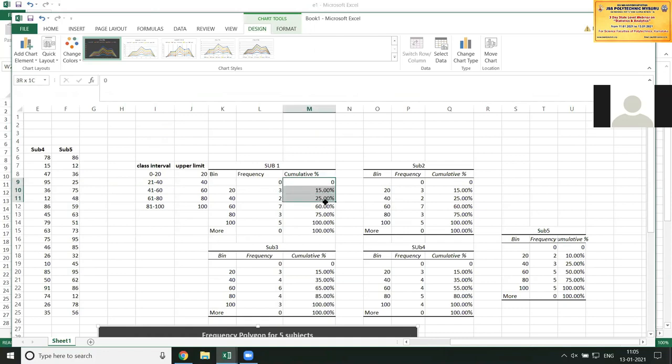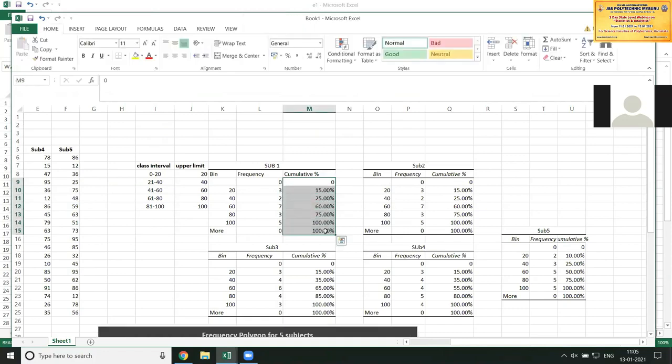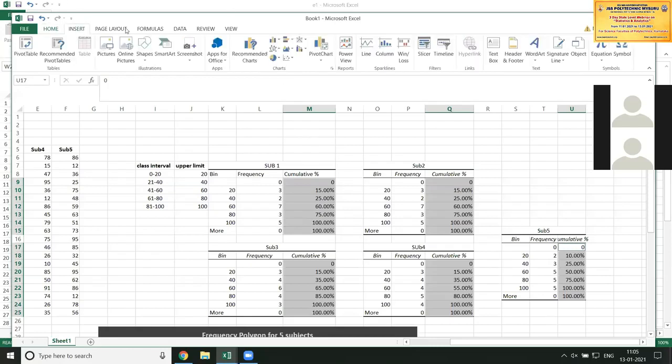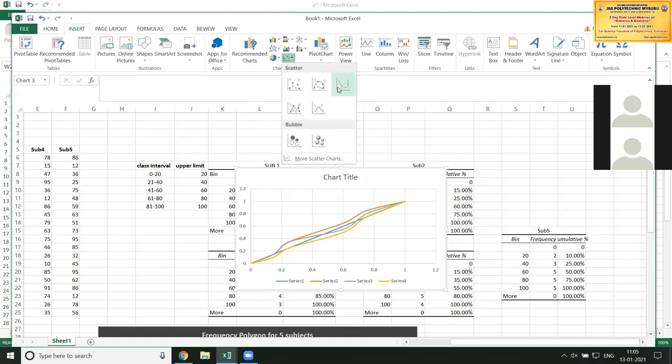So select this for first subject, control, second subject, control, third subject, control, fourth subject, and control, fifth subject. Don't leave the control key, just select all the 5 subjects. After selecting all the 5 subjects, go to insert. In that, here you will be having one insert scatter. You click on that. Here you will be having options for that.